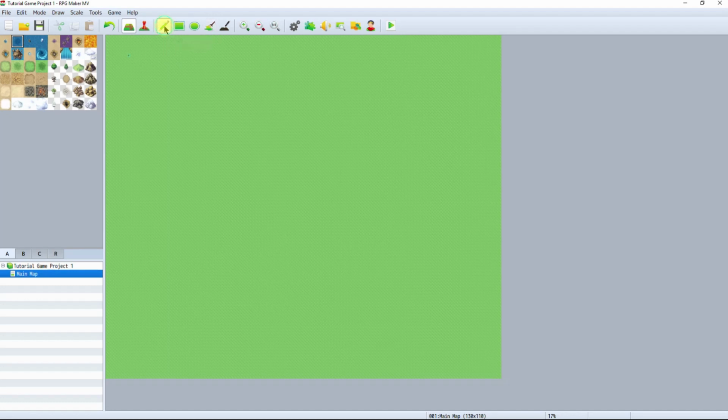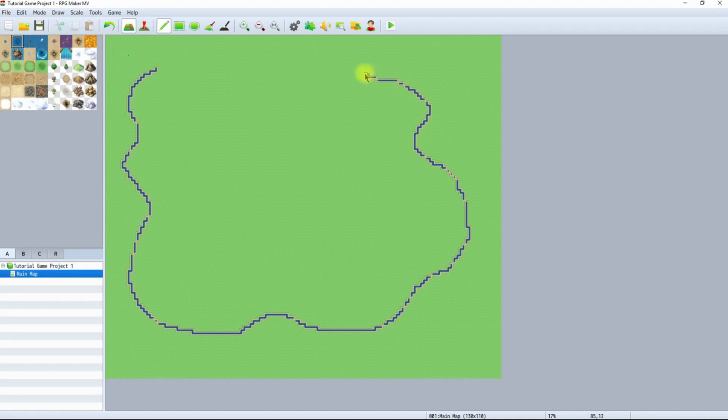So I'm going to click the pencil, which means you click once, and as you can see, it puts down one tile. If you hold it down and then drag your mouse, you can actually see there that the actual water is running into like a stream.